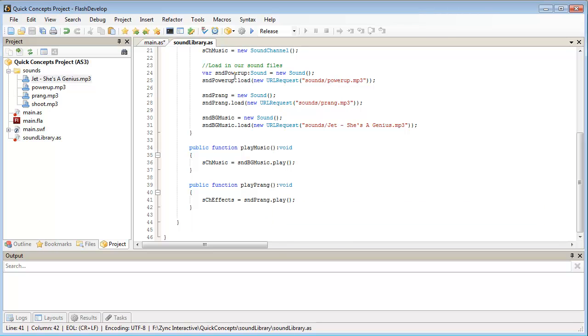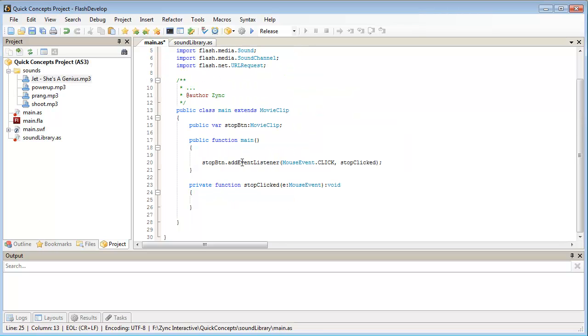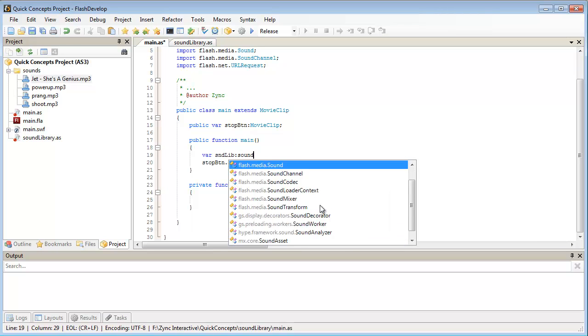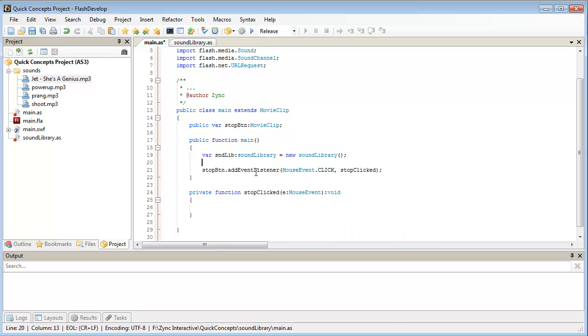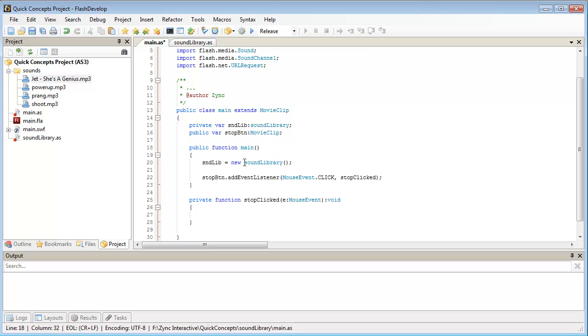Okay, so now that that's working, let's give it a test to see if it's actually going to hold up in our class. What I'm going to do here is at the start of our main, we've got our sound library here. So I'm going to create a new variable called sound lib, just short for sound library. And that's going to be our sound library class. I'm going to create a new instance of that. So now I'll promote this to be a class member once again so we can access it anywhere we want in our functions.